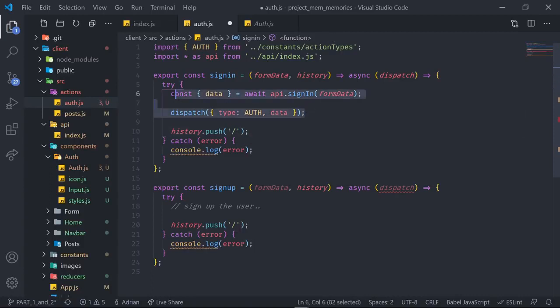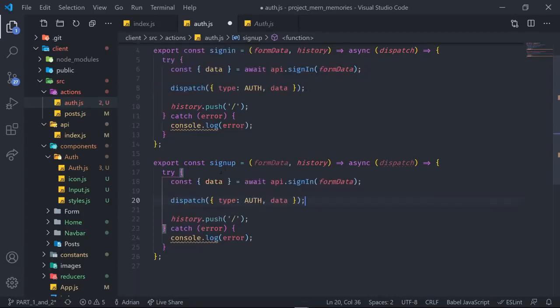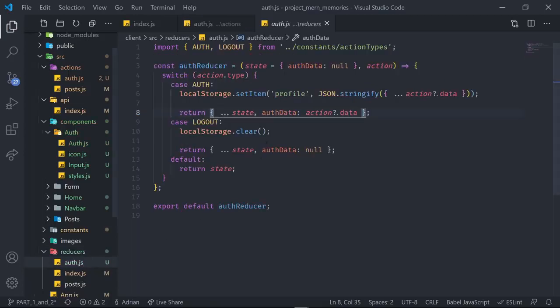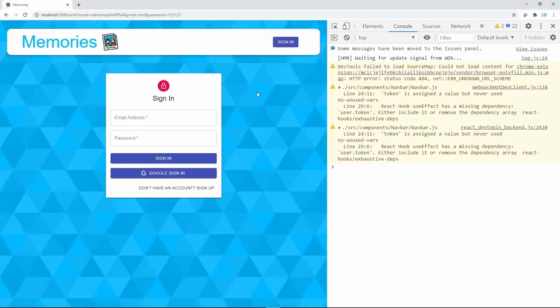Now we're going to repeat the same process for the signUp. It is identical. So in here, we get the same thing, but we change this from signIn to signUp. And with that, our auth actions are done. Now we have to see if our auth reducers are also done. Inside of here, we're getting the profile and then we're setting it to the local storage. So this part also seems to be done for now. To check if it works, I'm going to save all the files and go back to the browser.